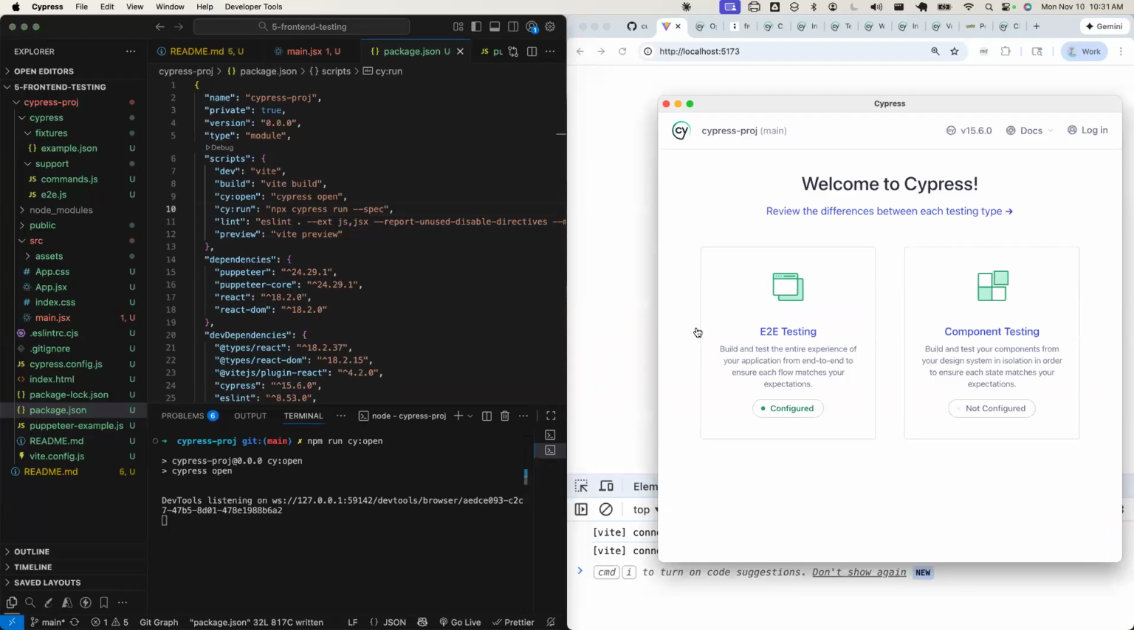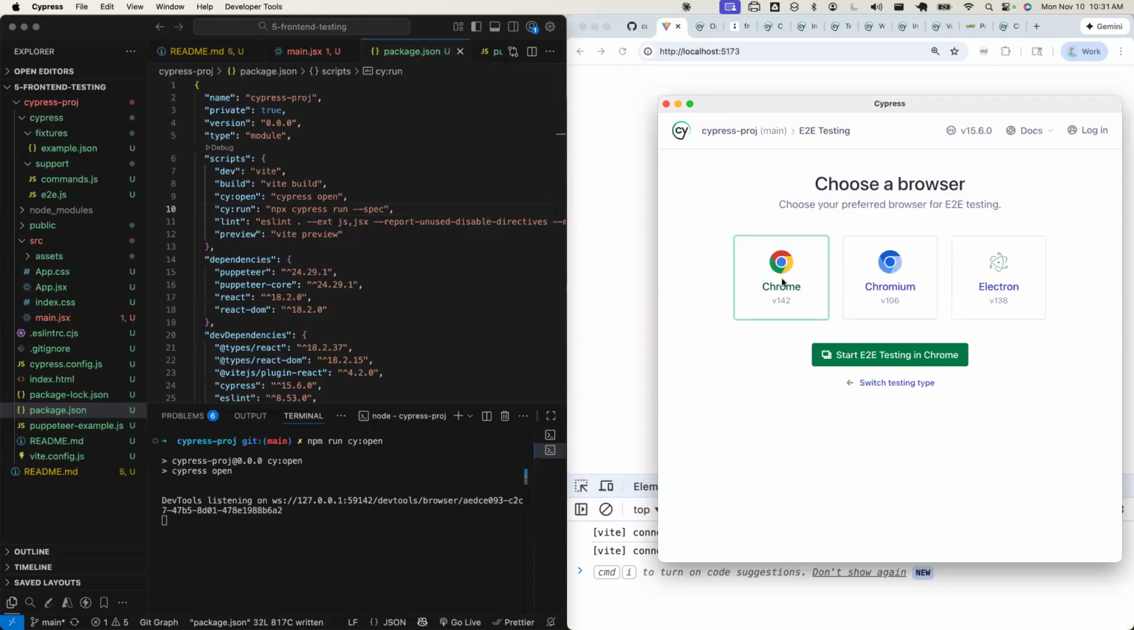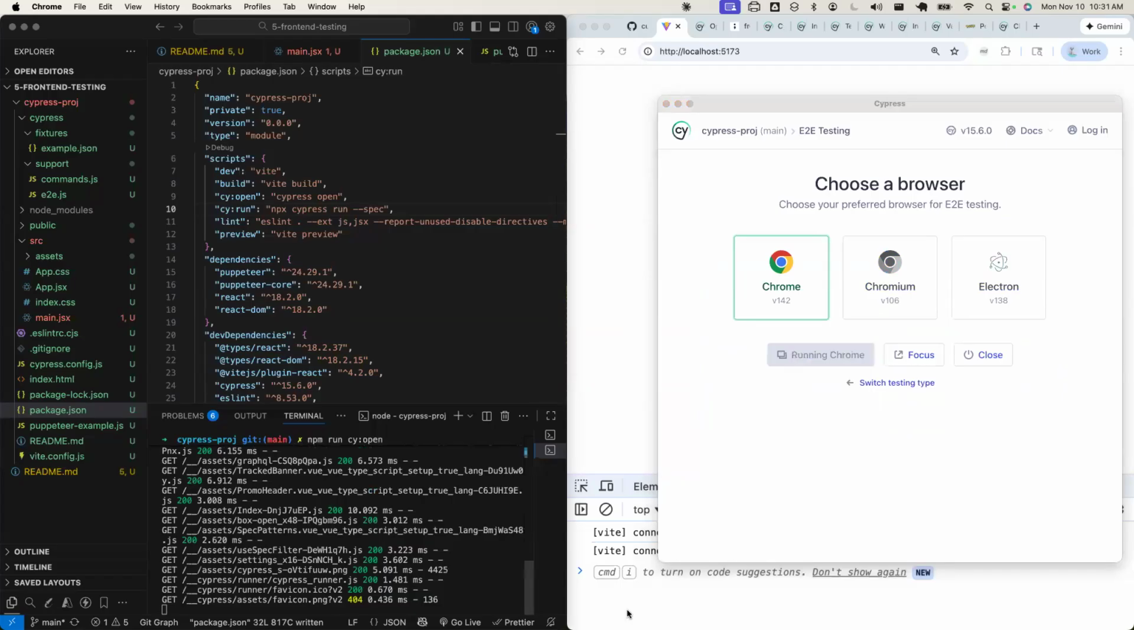we see Cypress open again. End-to-end tests are already configured from the first time I did this. So the first time you guys run Cypress, it'll say not configured, and then you'll click on end-to-end and it'll create the Cypress config and those other files. And again, I click on end-to-end, I choose the browser I want, and we hit start end-to-end testing.